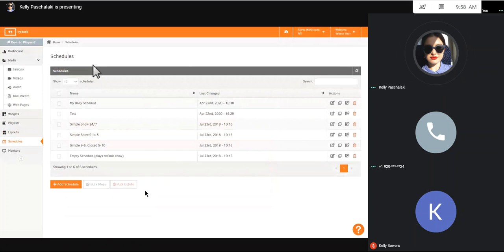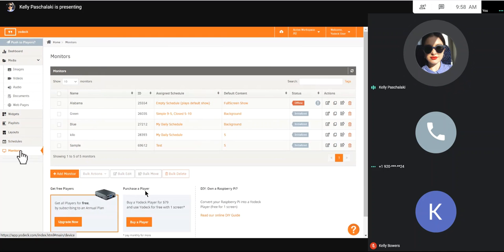There we go. So once you've created your schedule and you've saved it, then of course it will appear as an entry in this list here. And then basically we've reached the final step of just going ahead and pushing out the content that we've created so far to our TVs.